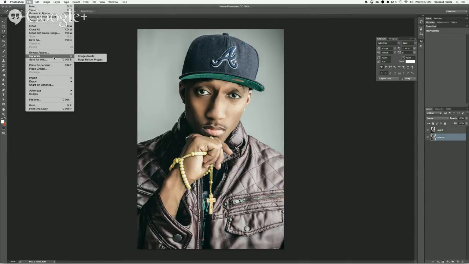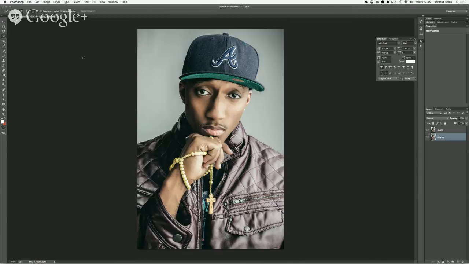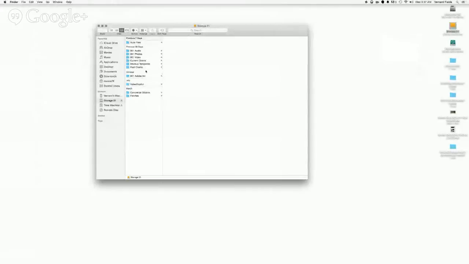Okay, anyway, here we have generate underneath file. You go to generate, and you go to image assets, and voila, you just turned it on. And I will show you what happens when you do that. Okay, I'm gonna go to that folder. Let's see where I have it at in my storage. Random art.